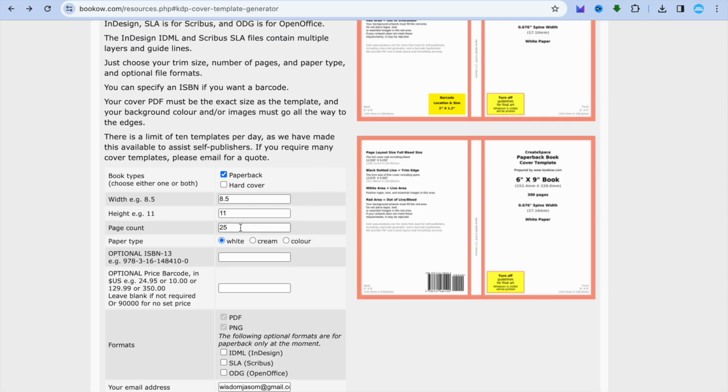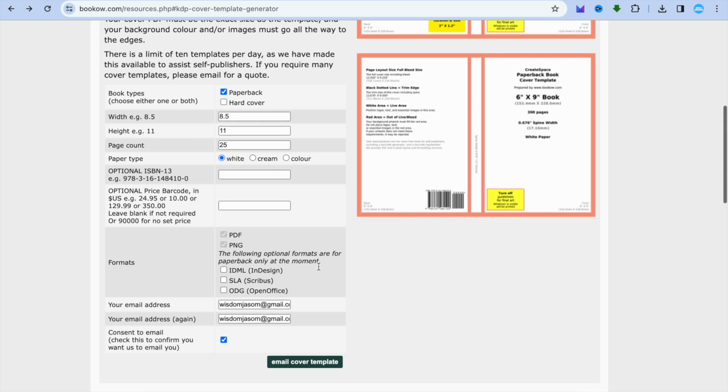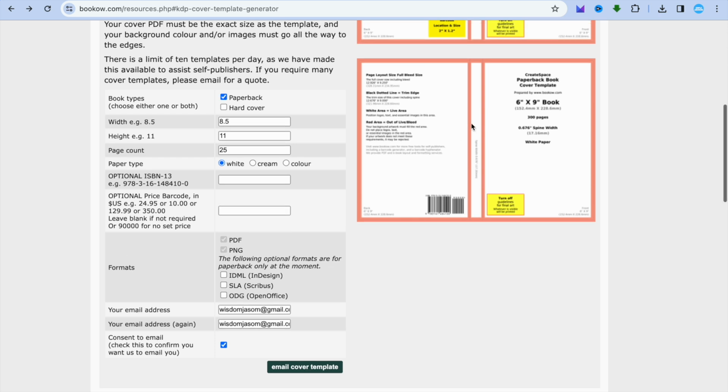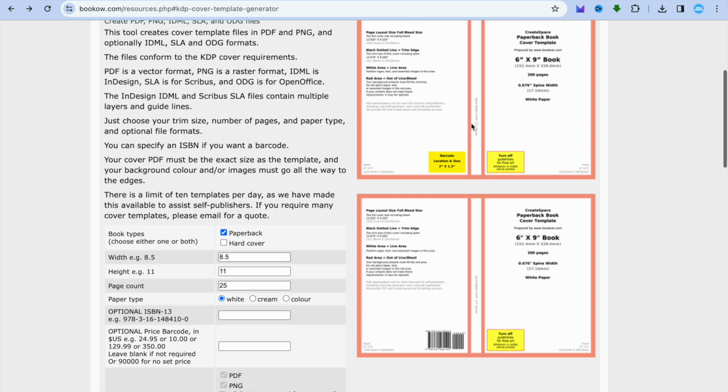After doing that, you can enter the page count. So let's say, for example, my sketchbook will have 25 pages. Then you can also select the page type. After doing that, you'll scroll down, enter your email address, then tap on email cover template. And it is going to automatically email you your cover template, and you don't have to pay anything at all. You can select it next time when it goes on to the paid option.